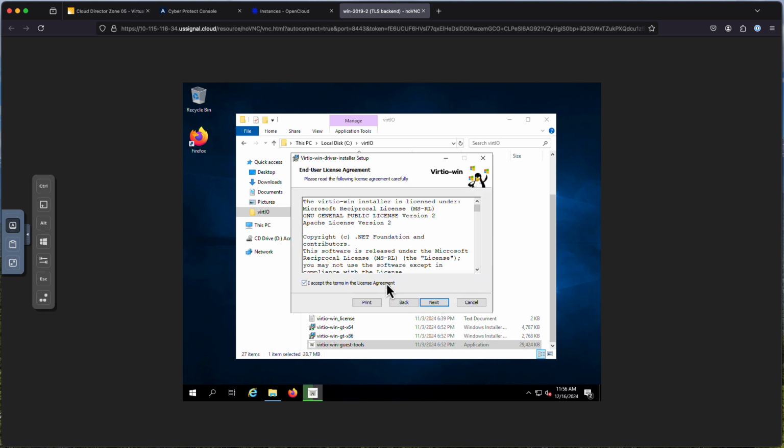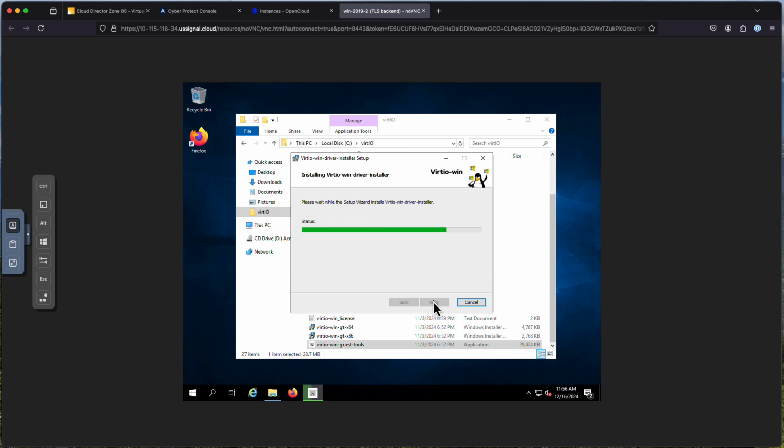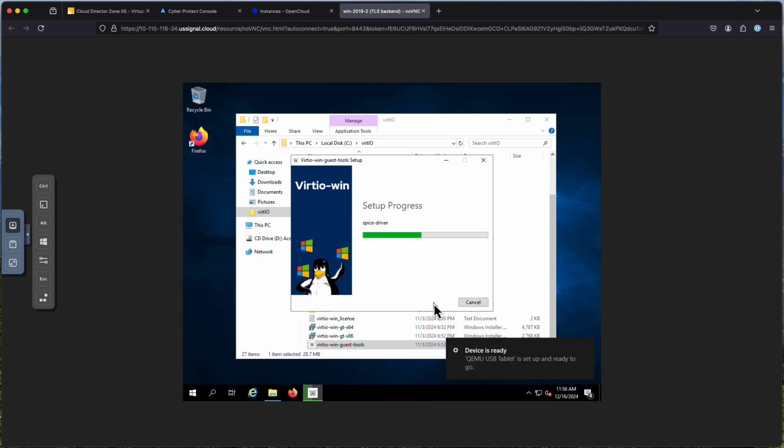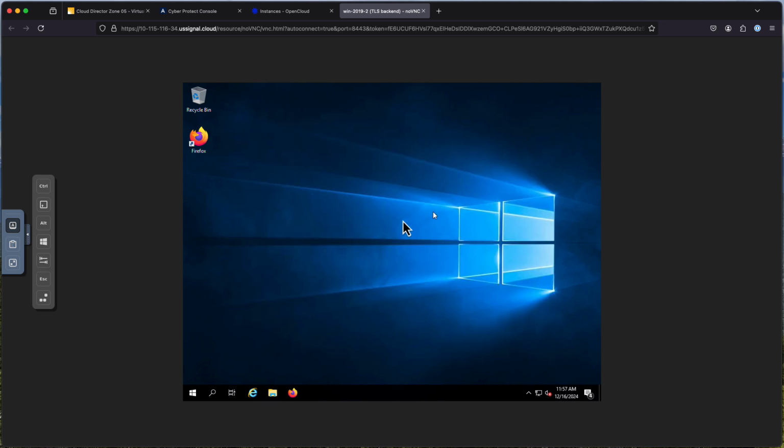Next, accept the terms in the license agreement. Install everything by default and click on install. This is going to go through and install the rest of the drivers necessary to be able to interact with the device. And with that, you are complete. Everything should be able to operate with this particular device. And you can go forth and do another one.